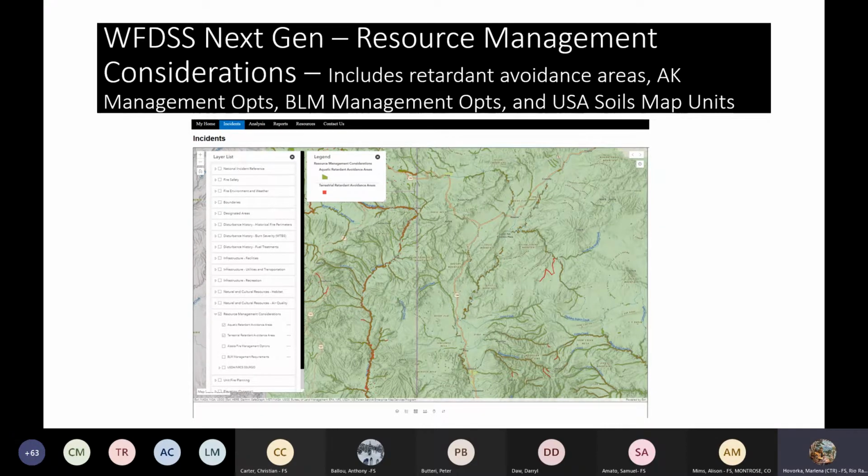So resource management considerations, these are more national layers, like aquatic retardant avoidance areas, terrestrial retardant avoidance areas, Alaska fire management options, as well as BLM management requirements. So that is what's coming in with the resource management considerations.